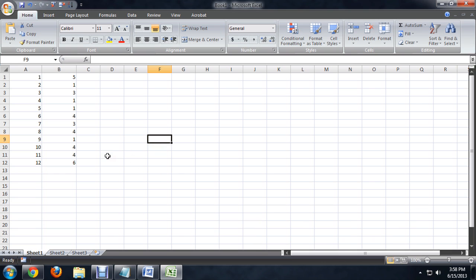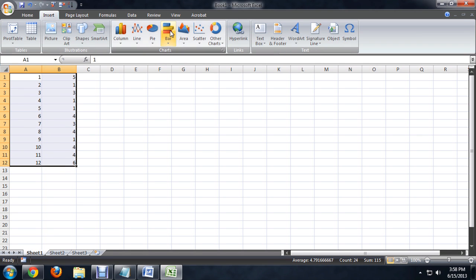I'm going to show you how to create a bar chart using Microsoft Excel. Here I am in Excel, and I've created a couple of columns of just some random data for us to work with. To create a bar chart, you would select your data, go to Insert, and select Bar underneath the charts.